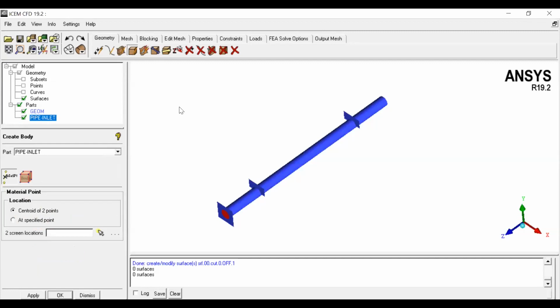To create a body, actually this option is very much useful for generating the unstructured mesh, right? Basically, when you create a structured mesh, we can generate the structured mesh with existing surfaces. But when you want to generate unstructured mesh, you must have a body. So to generate a body, all boundaries must be closed.